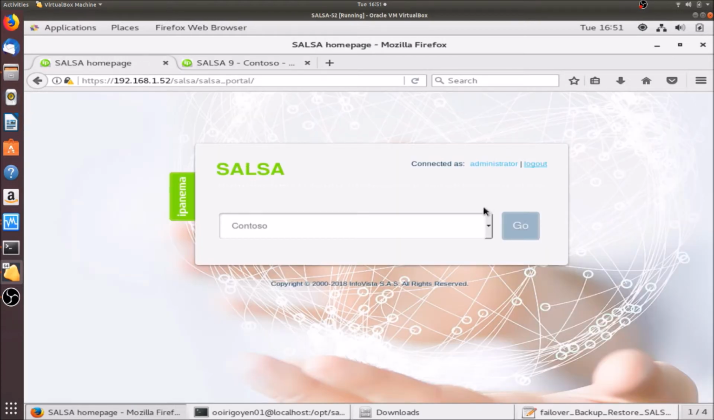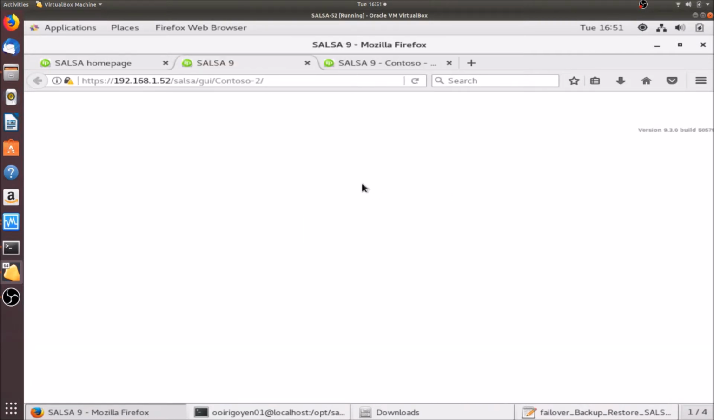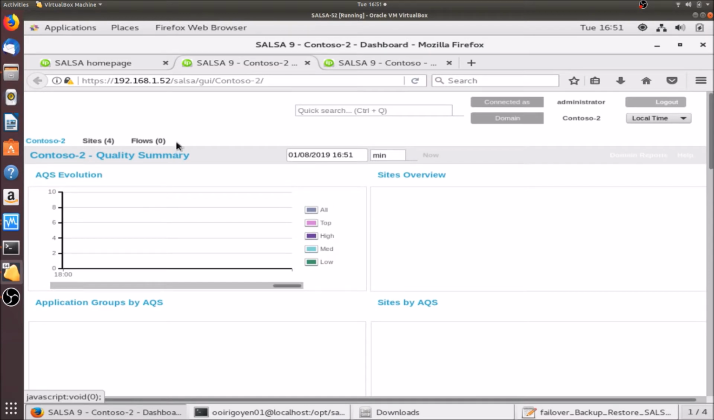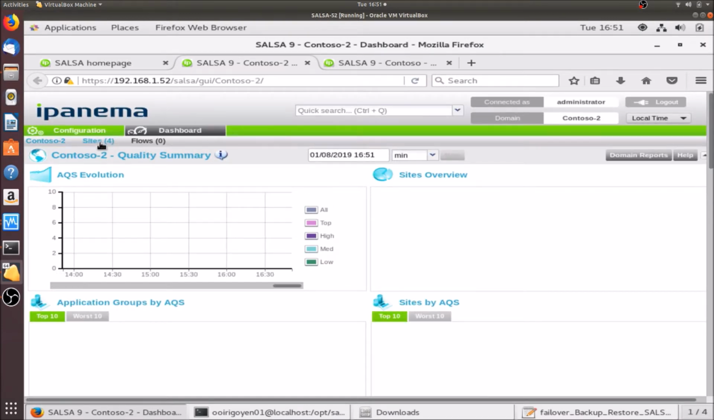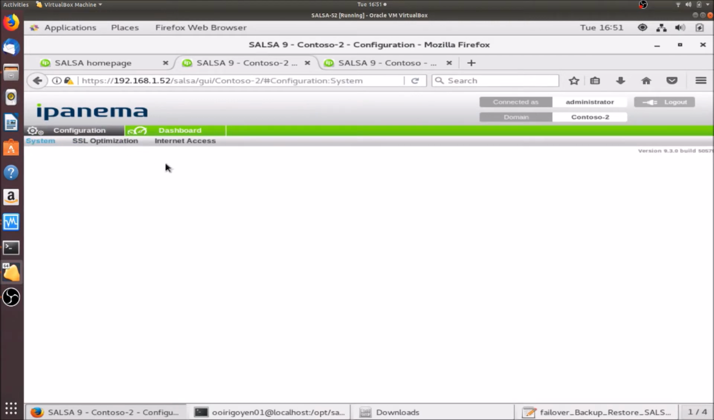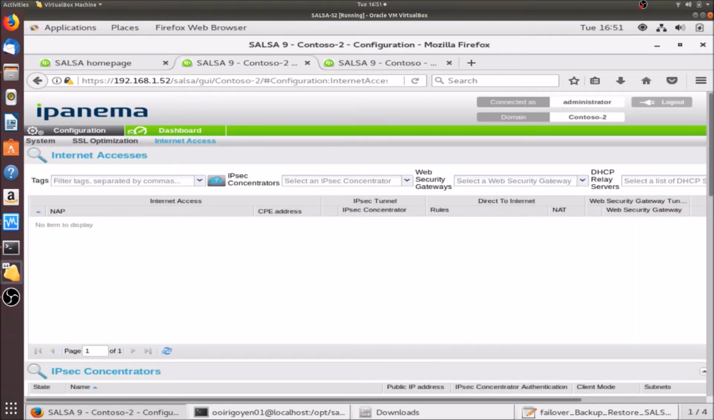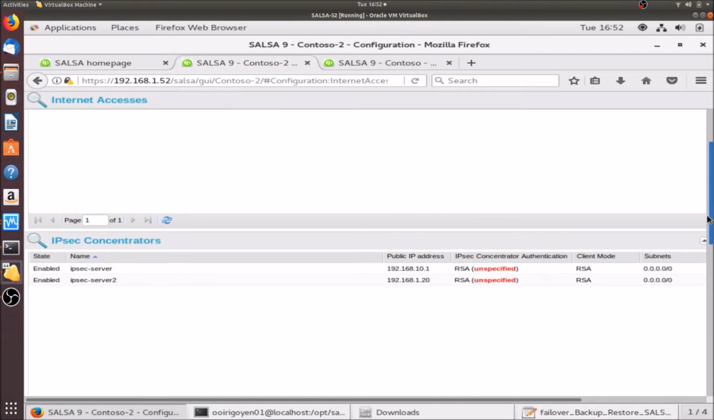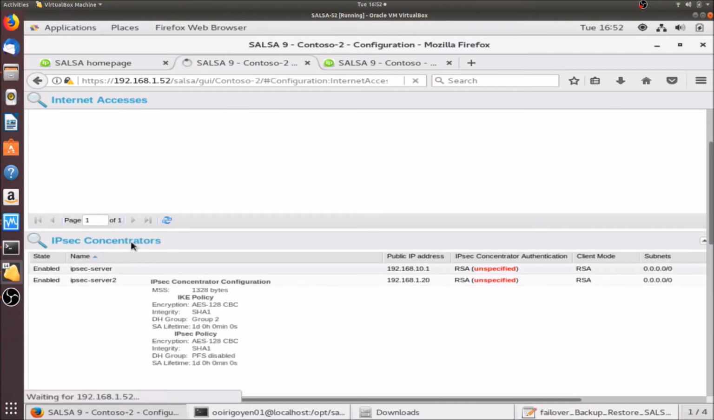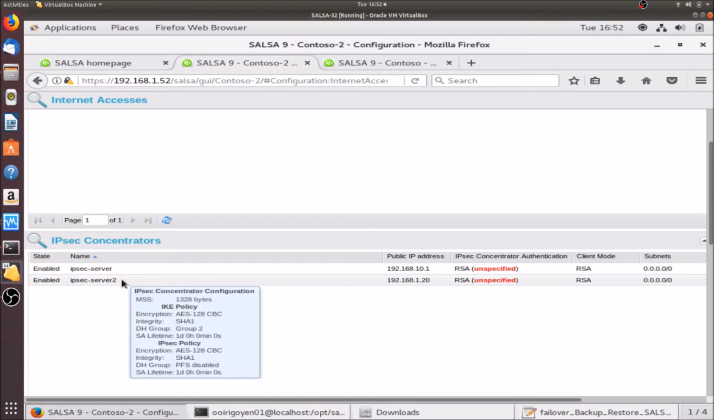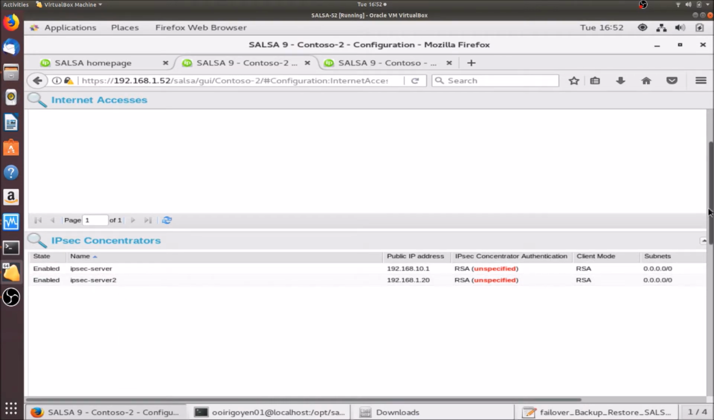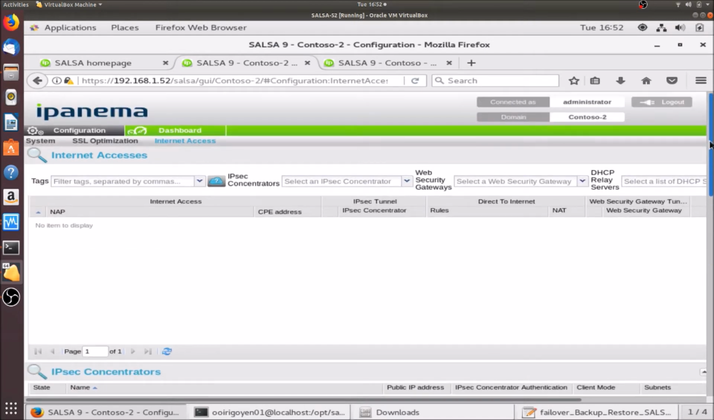In Contoso 3, Contoso 2, sorry, I have also security configuration. So I have 4 sites as well. And let us see if the internet access configuration was also copied. And yes, so I had these 2 IPsec concentrators, IPsec server and IPsec server 2. So good. This is what I wanted to show you.